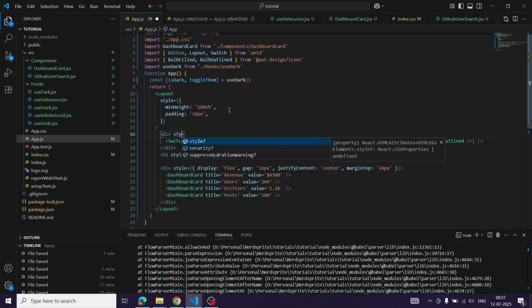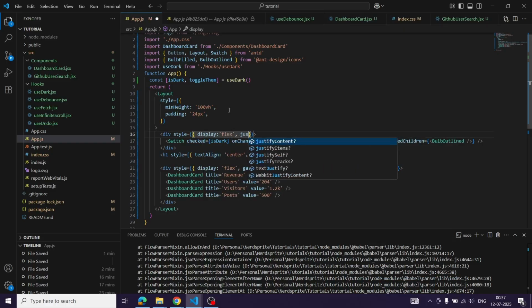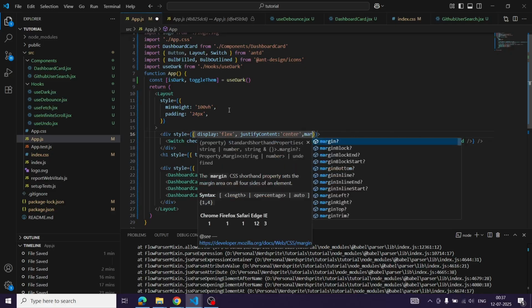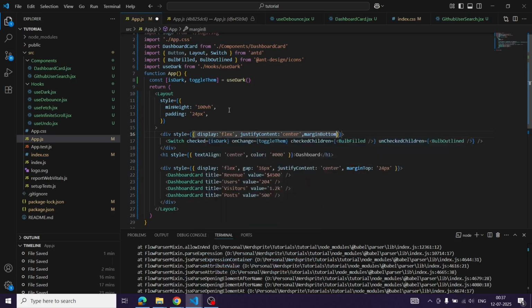Now let's keep this switch at the center also. So let's add some styling on its parent. Display flex, justify content center, and I want some margin from the bottom. So let me add margin bottom 24 pixels. Yep. Now let's test it.